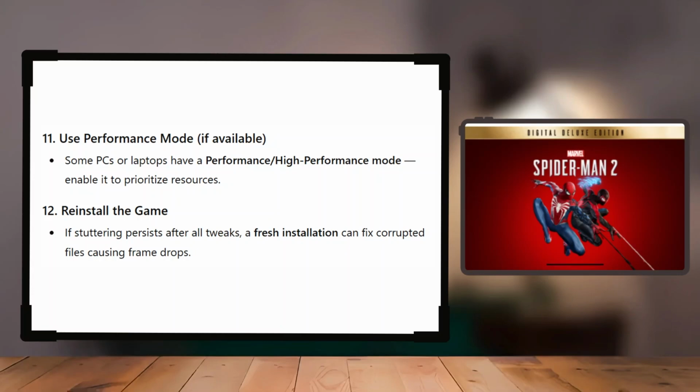If stuttering persists after all tweaks, a fresh installation can fix corrupted files causing frame drops.